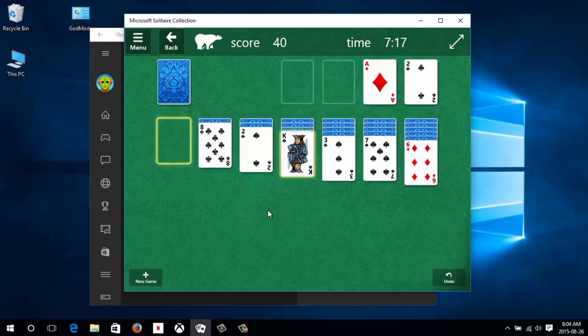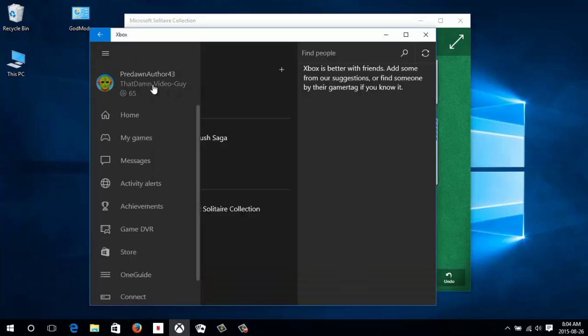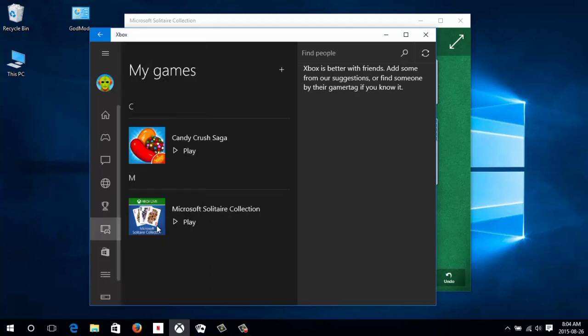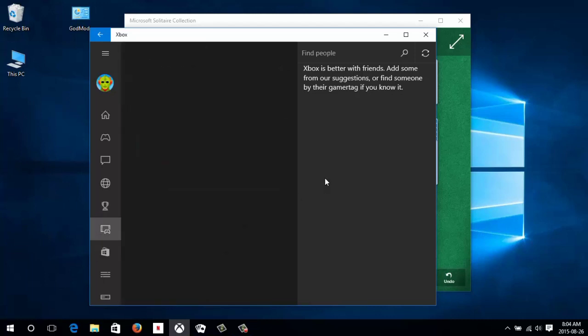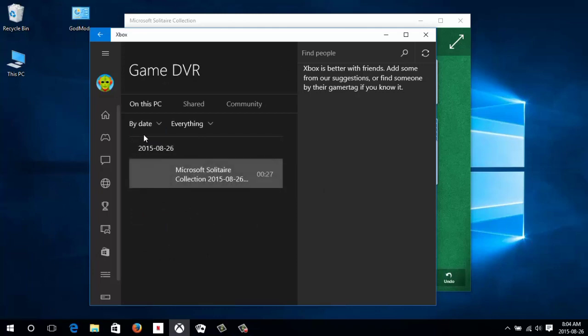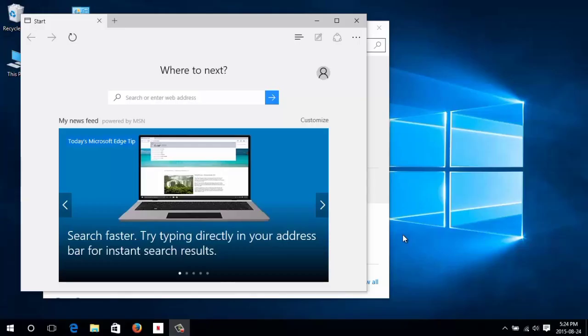Now once you have recorded your game and you want to see it, you go to the game DVR, which is back in here, and then we go down to game DVR. You'll see any recordings you've made on this PC in here. Okay, so there's the recording we just made.